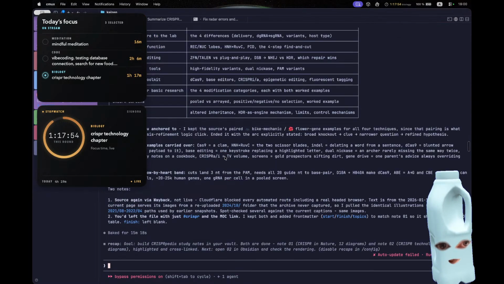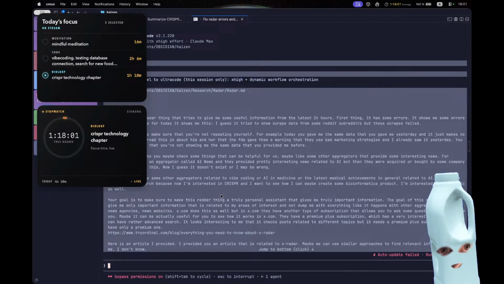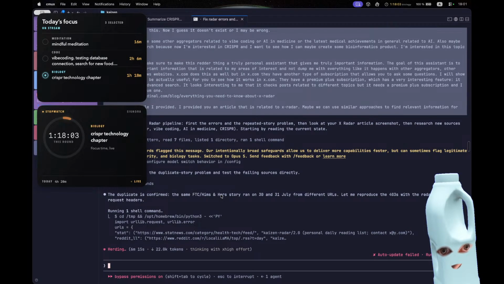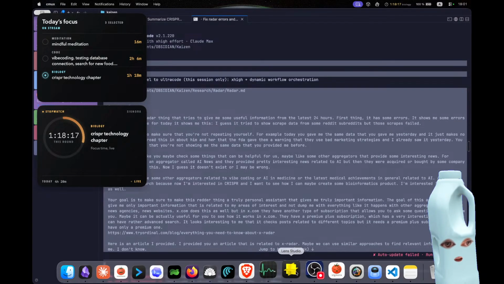Okay. It's strange because I chose Opus, not Fable. Why does it say it's flagged? It's strange.